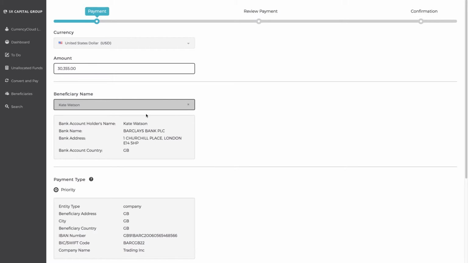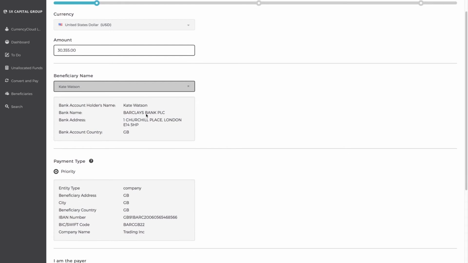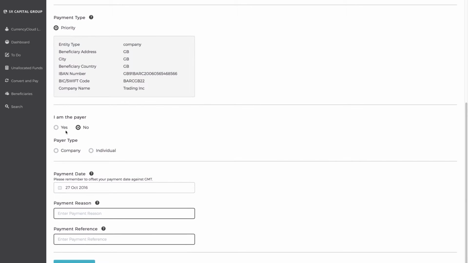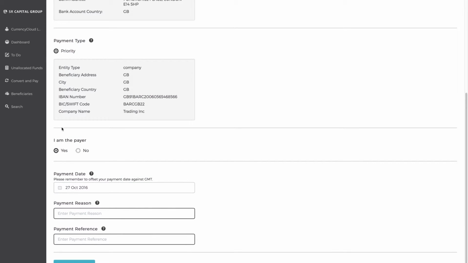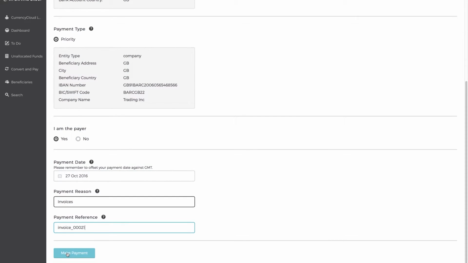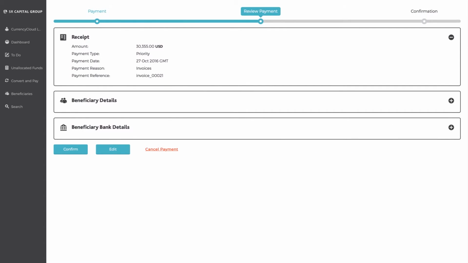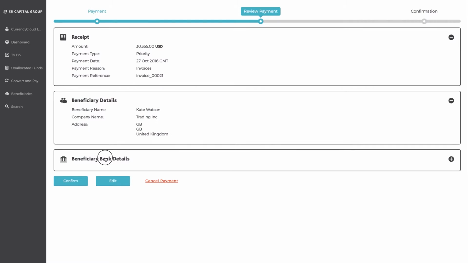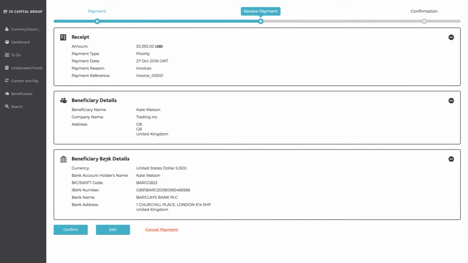Once you've added in the destination account, you'll see where the funds are going to. Select if you are the payer and check the details from the pre-saved account. And then choose a reason for making this payment, for example, invoices. And add a payment reference, for example, invoice number. Select Make Payment. Then you're taken to the review screen, where you can expand each of the sections to view the details. If you need to make any changes, simply select Edit to return to the previous screen. If you are happy, click Confirm.